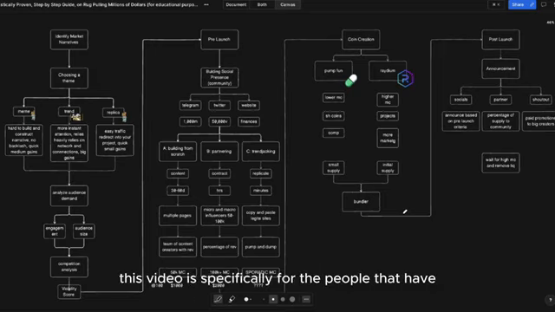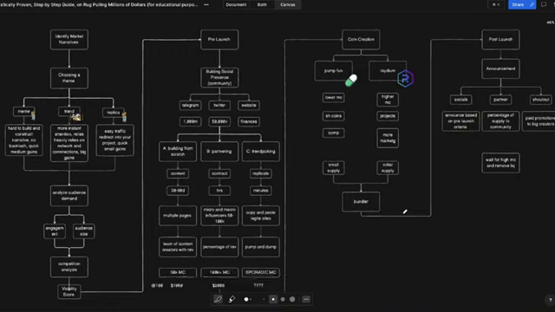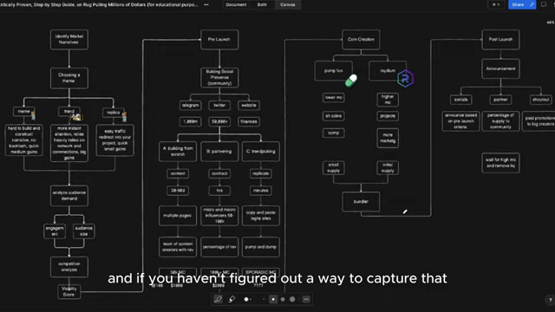This video is specifically for the people that are tired of losing thousands of dollars, hundreds of thousands of dollars in the meme coin space. If you haven't realized by now, there's millions of dollars, billions of dollars going into the meme coin space every single second. And if you haven't figured out a way to capture that, then you're doing something extremely wrong. But that's what I'm going to fix for you in this video.